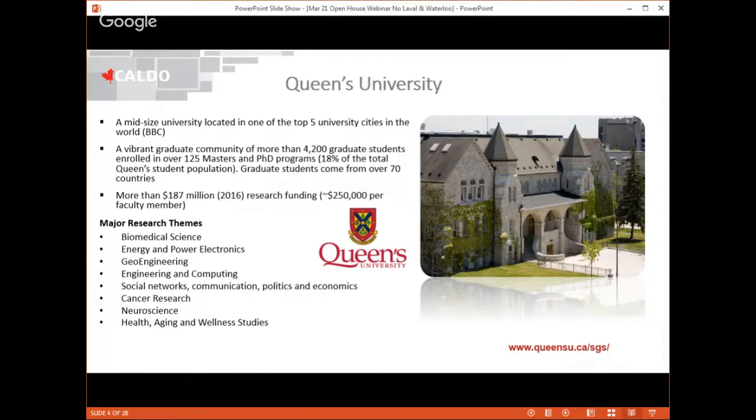Today, we have a vibrant campus with over 21,000 current full-time students, which includes more than 4,000 graduate students. Grad students make up 18% of the total enrollment here, and 23% of our grad student population are international students, who come from around 70 countries around the world. So we're very happy about that.